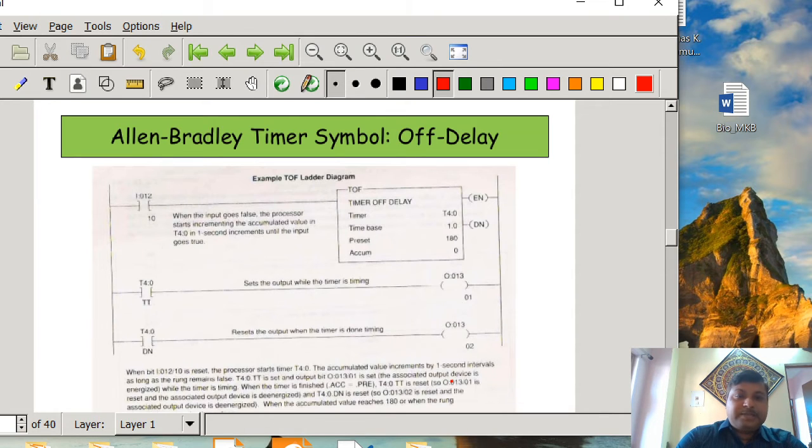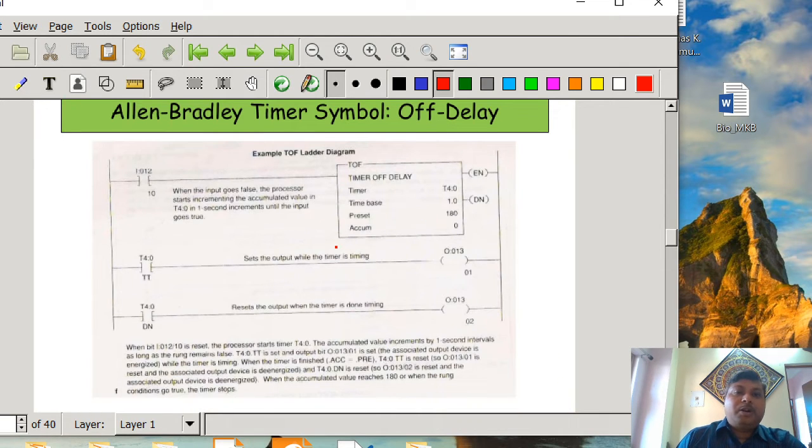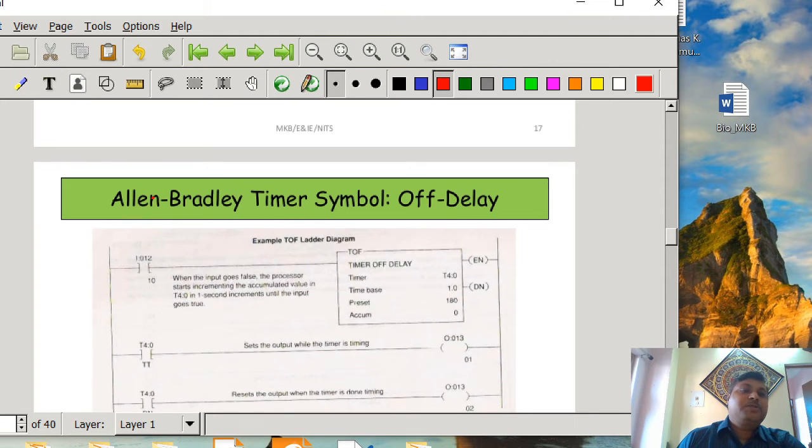When the timer is finished, that is, the accumulator value is equal to the preset value, then the TT bit is reset, the O13/1 is de-energized and the associated output device is de-energized, and the done bit is going to be reset. Okay, the done bit is going to be reset and the O13/2 is reset and the associated output is going to be de-energized. When the accumulator value reaches 180 or the rung goes false, then it is going to be reset. So this is the way the on-delay and off-delay timers work, which are used in Allen-Bradley.